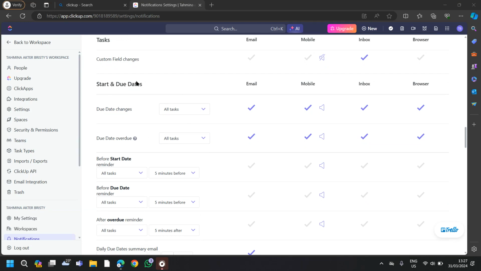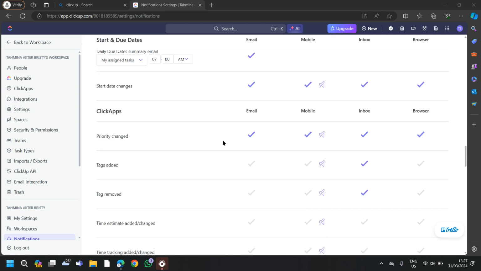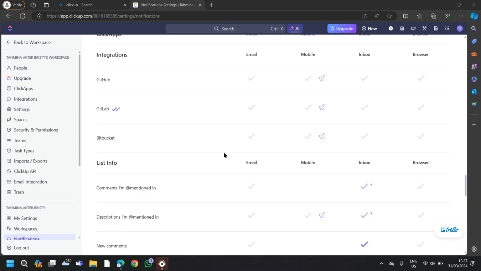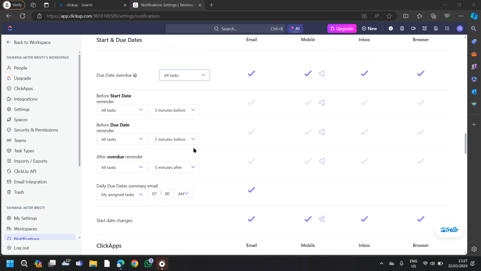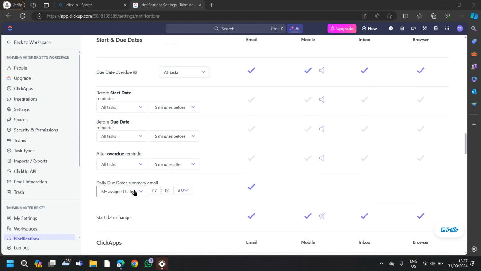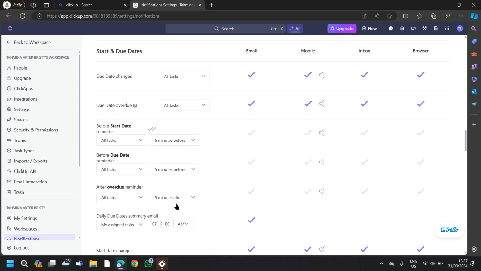Here is the option of due dates, and you can either be notified in your email, mobile or inbox, and even in the browser settings. Now you can set up all your tasks or all your assigned tasks for a specific time, and it will alert you in your email section. Now, once you have configured this notification preference, make sure to save the settings to apply the changes.